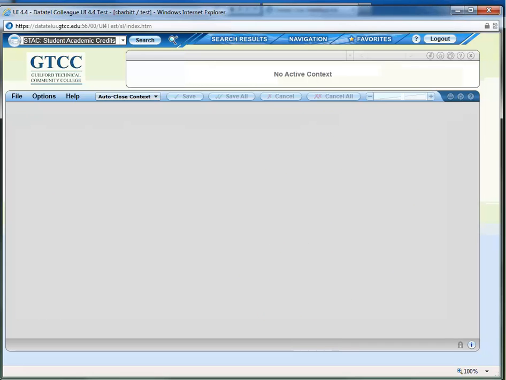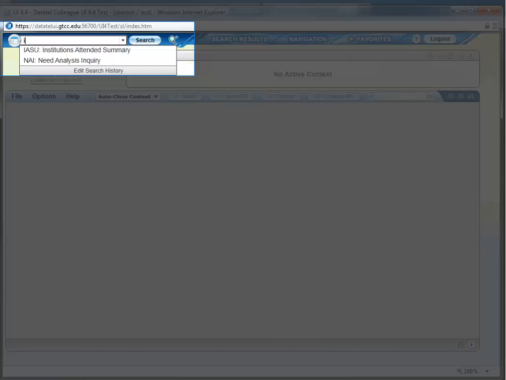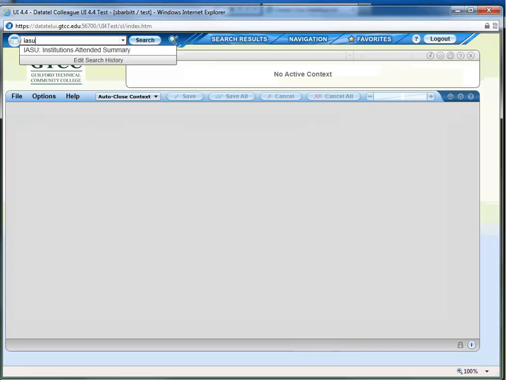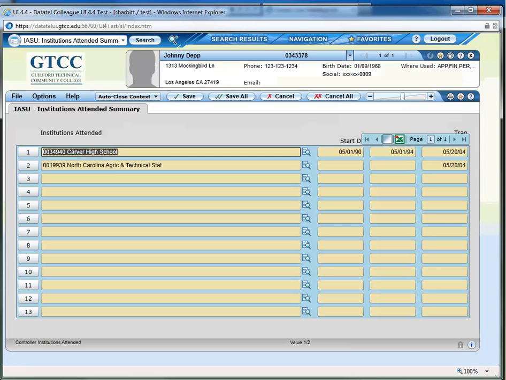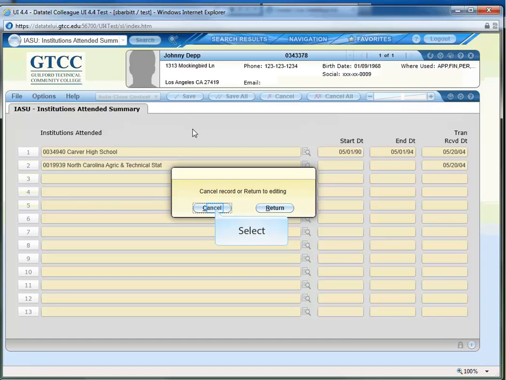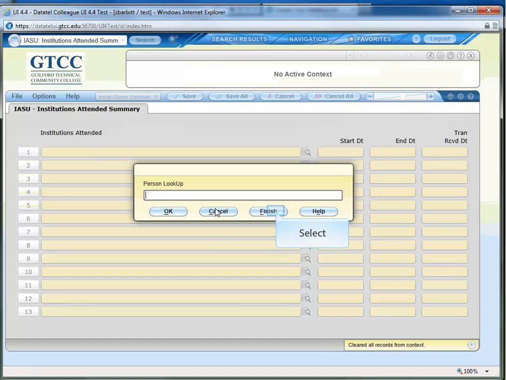Let's see where this student has gone previously to attending GTCC. Remember, we saw some transfer grades. So IASU will indicate what other institutions the student has attended. We see that they went to Carver High School and they've been at A&T. Cancel and finish.